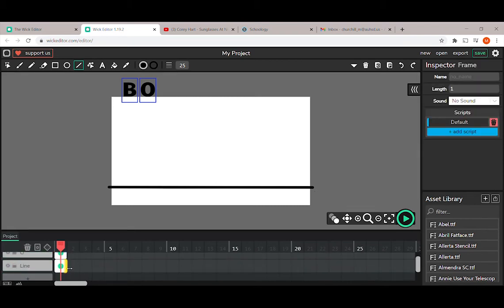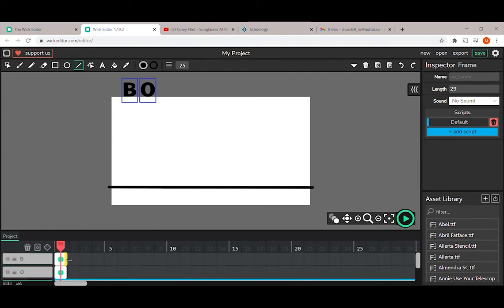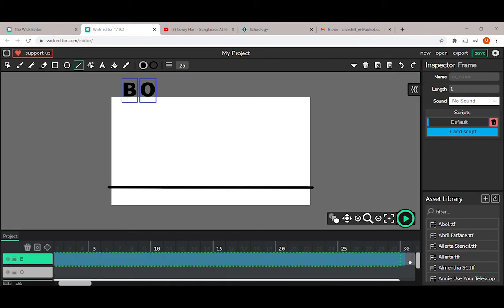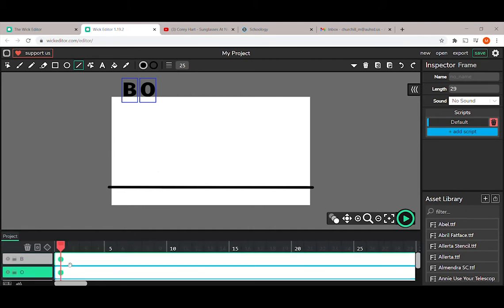And let's extend our frames. You'll probably extend them more than this, but for now I'll just extend the line all the way out to 30, as well as my other two layers, my B and my O. It just makes them visible all throughout the animation.